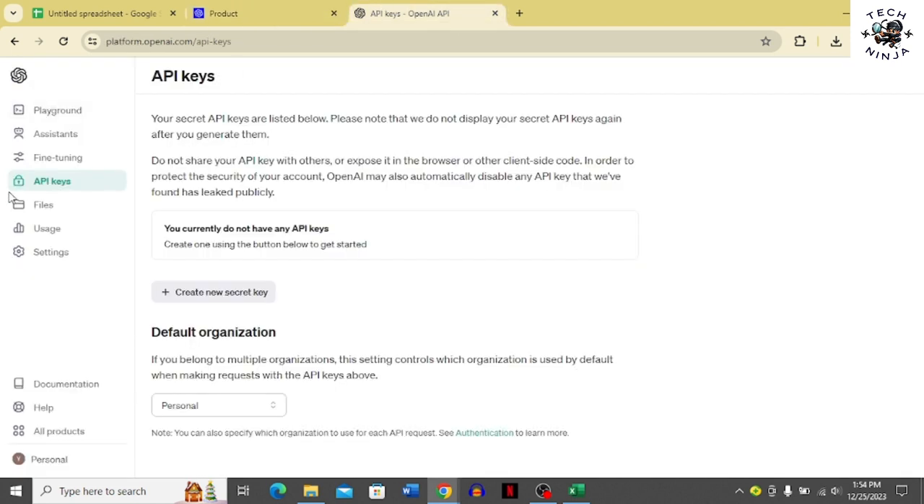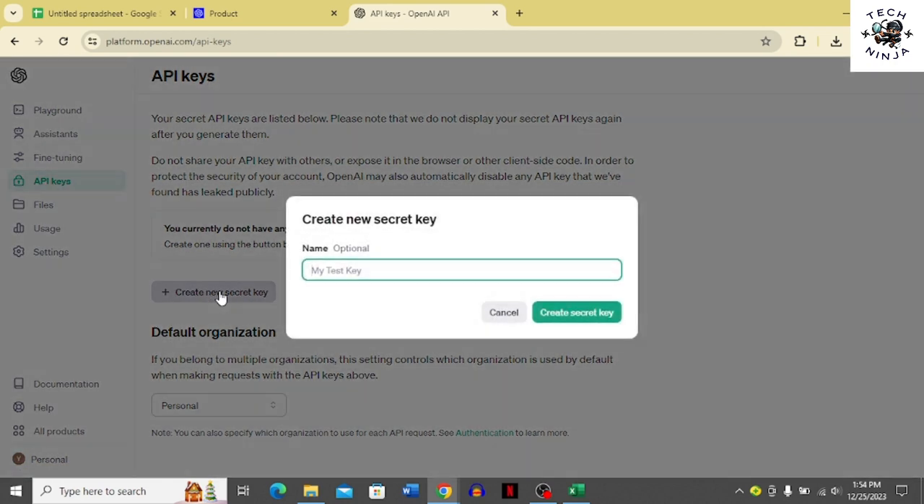Then simply log in to your account and go to this API keys option over here. Then create a new secret key. Click over here on Create new secret key and just name it. I'm going to name it test key and click Create secret key.